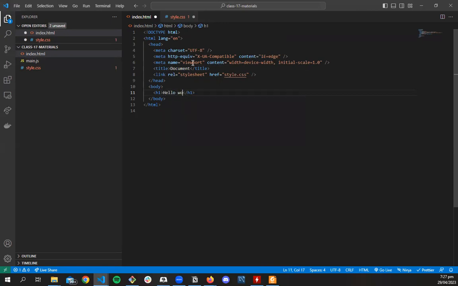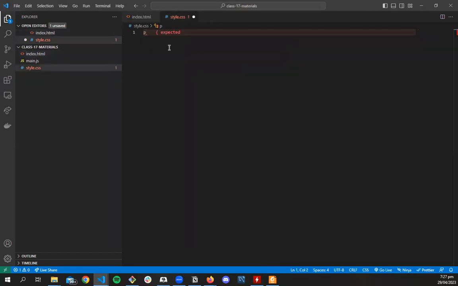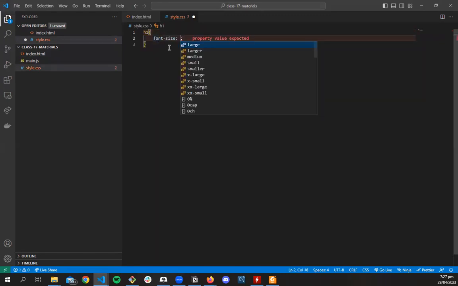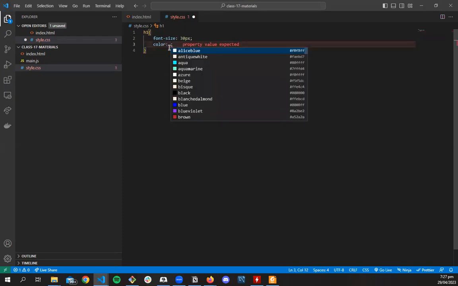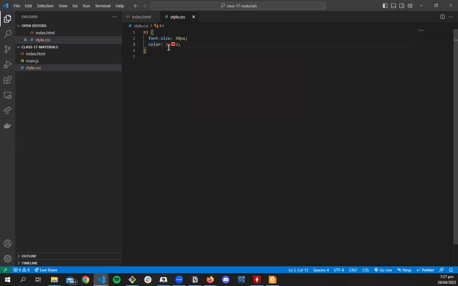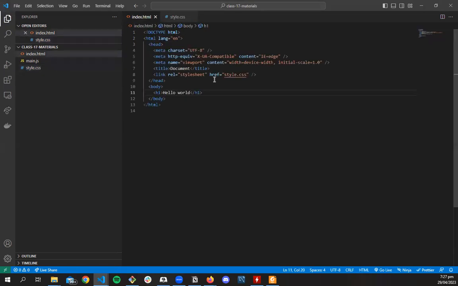Hello world. Then I can just make my H1 font size, I guess 30 pixels, red. It's been a while since I've done it in CSS. Okay, so hello world. So now we have this.